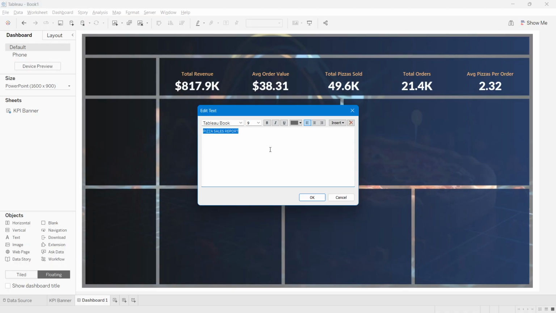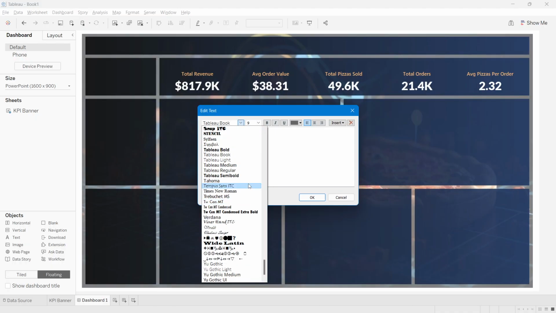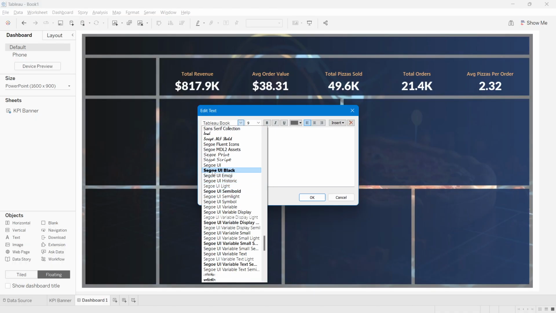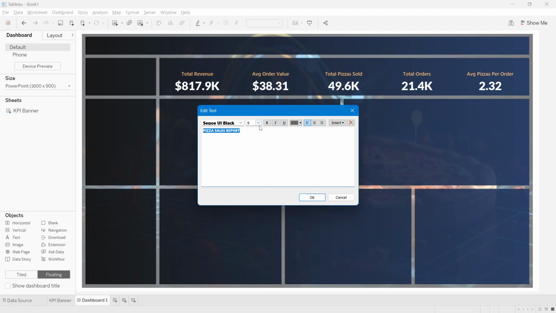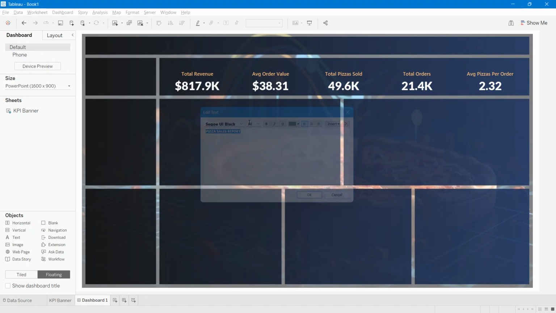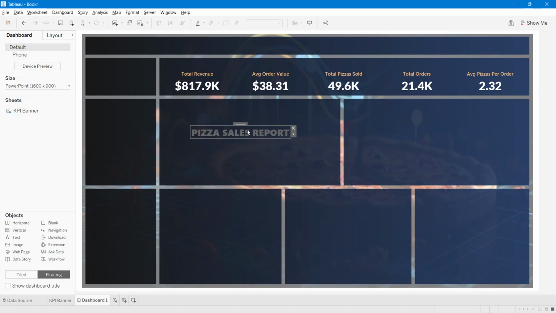I will select the entire title, and next I will select the font. The name of this font I will select as Segoe UI Black. Okay, so this is the black font which I am going to use. And the font size will be 19. Okay, 19 will be my font size.